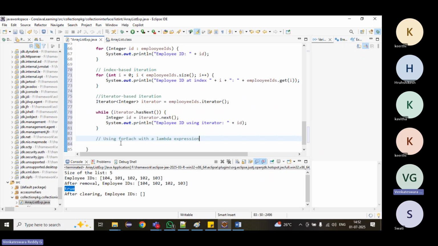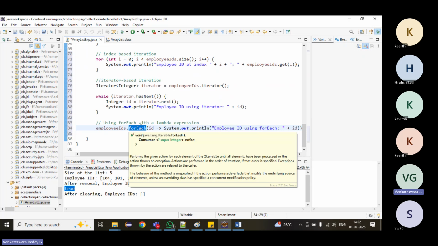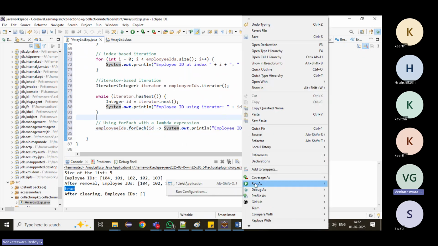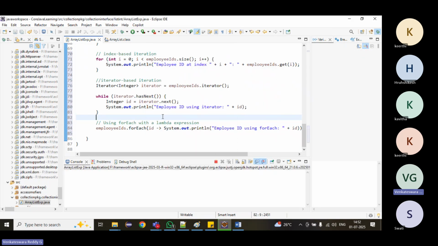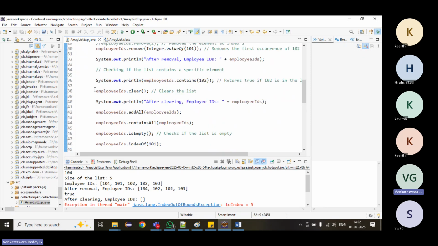We can also use lambda expressions. List dot for each, with some variable name. This is the lambda expression: hyphen greater than, no space between. Then System dot out dot println, just print the ID. Currently I think we have removed elements, so there is an index out of bounds because somewhere we have removed all those things.